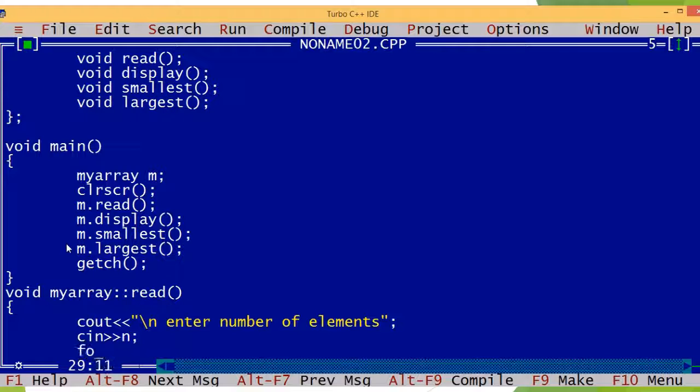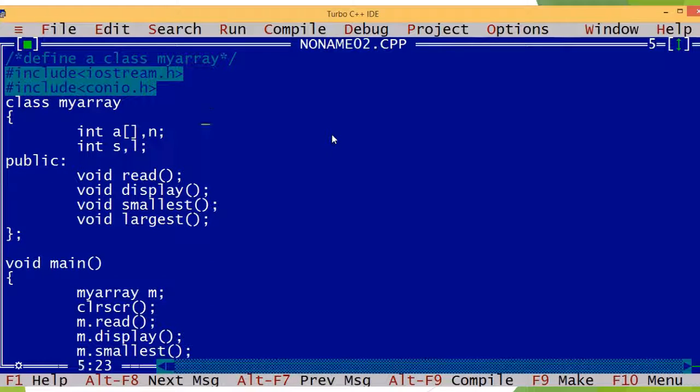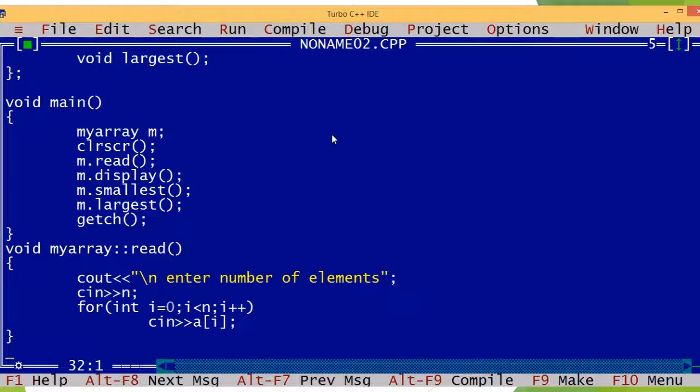Clear? Now, we have to repeat that same process. For int i is equal to 0, i less than n, i plus plus. You keep reading. Whatever value you are entering should go to what member array? What is the member we have given? A. So A with subscript i. So now everything is read. Finished. Now we are writing display. Where is display declared? Within the class. So myArray colon colon.